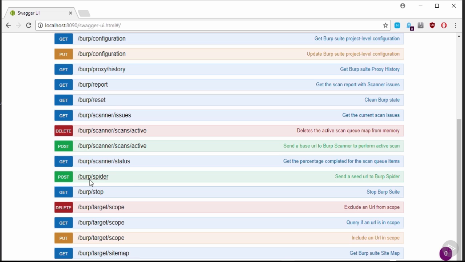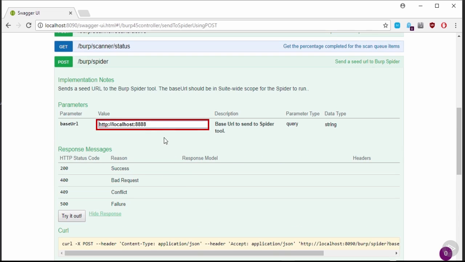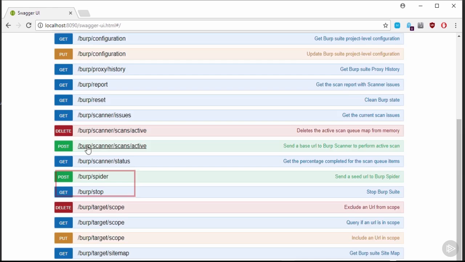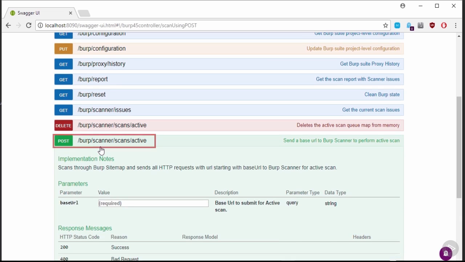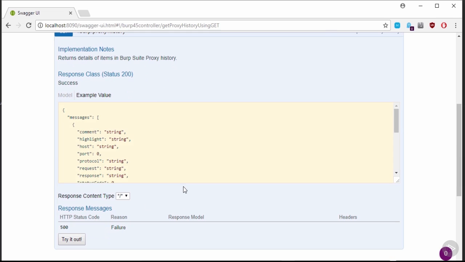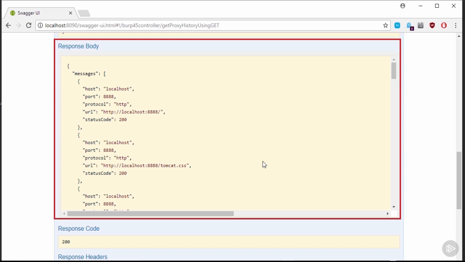So now that you have your scope set, let's go ahead and run Spider. I've got my URL set. I'm going to go ahead and click try it out, and I do get a response of 200. So this POST is where you would run your active scanner to then identify all of your issues. Let's take a look at our proxy history. And here we can see an array of messages that gives us our proxy history.